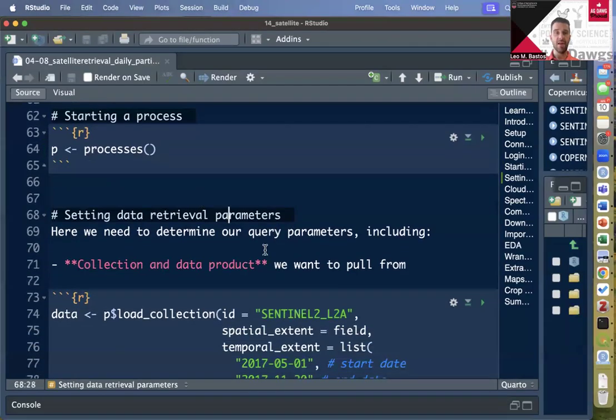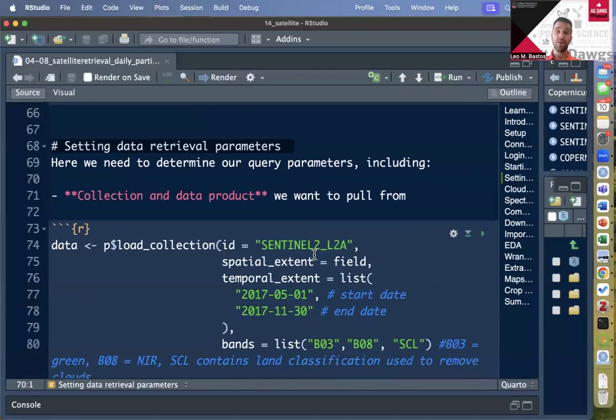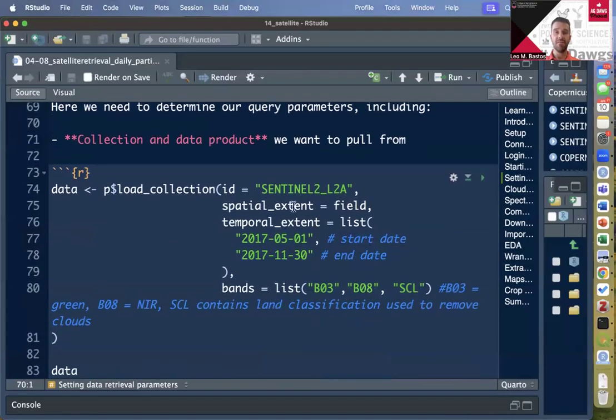It went through on my side. And now we need to determine some of the specifics of what we are retrieving. So we're going to use this function called load collection. This is exactly the same as last time. So we're using load collection here.